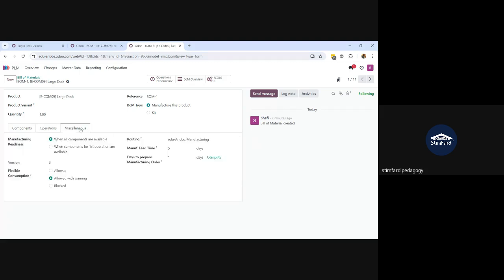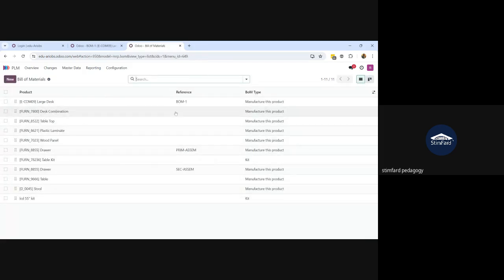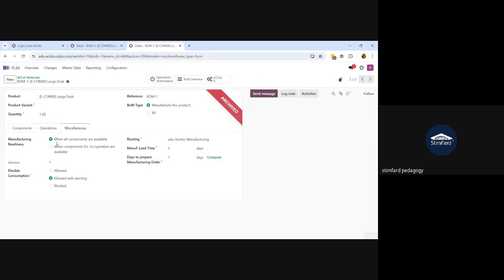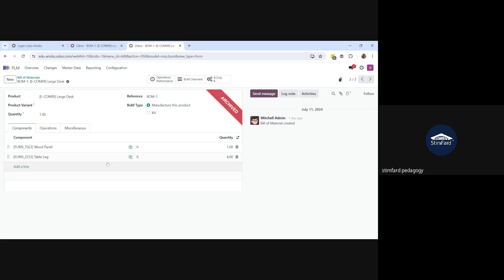And if I go to the miscellaneous tab, the version has also been updated to 2. If you want to see the previous version as well, you can go here. Let me add the filter for the project. So let's say large test, and this is the active BOM. And if I go to the archived status, you can see here the previous 2 BOMs that have been archived by engineering change orders. You can see the previous BOM as well, to see the actual entries of the components and the actual BOM for the engineering change order.